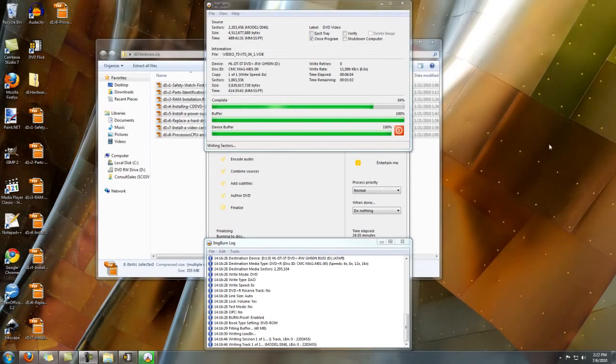If you notice up here too, there's selections for what you want to do when the disc is done. You know, it can spit it out, it can close the program, verify the disc to make sure it burned properly, and there's also one for shutdown. Let's see, the disc is coming up on completion.